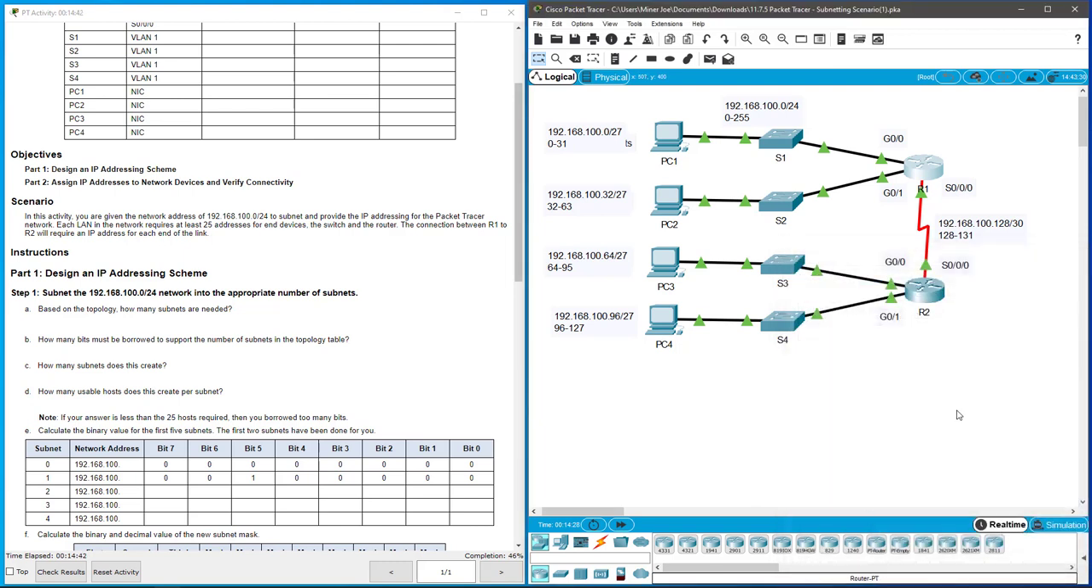Good. Okay, now for the switch. All the switches are off limits except for switch 3. And in switch 3, what they want us to do is set up an IP address on VLAN 1. And that would be the second available address in your space.